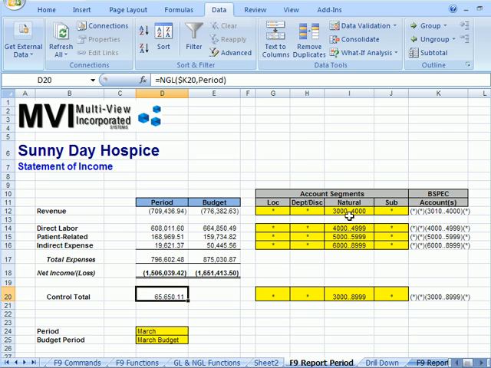So I want to eliminate one of these duplicates, so I'm going to take out the 4,000, and I'm going to put in 3,999. 3,999, hit enter. We've got our 4,000 here. I'm going to recalculate the F9 report. Now notice our control total matches the net income again.